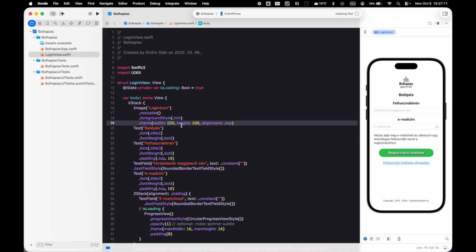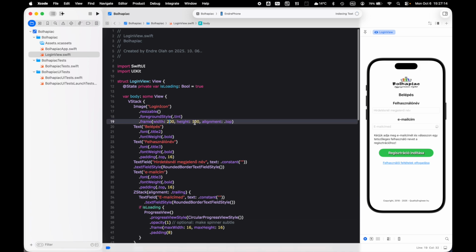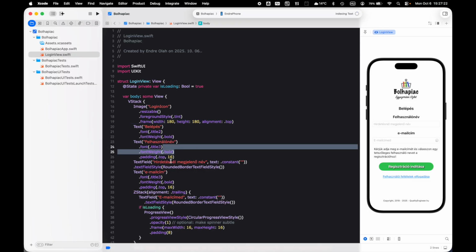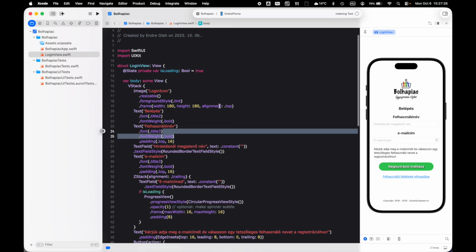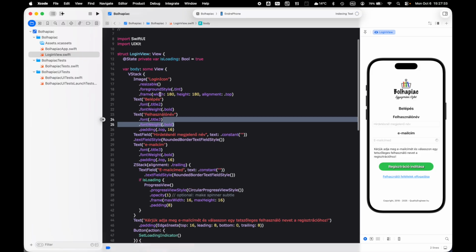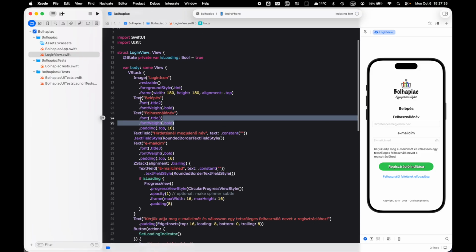Okay, so I'm writing it back to 200 because I think it was 180 in the original application. So let's put it to 180. Then the application followed it, and of course here I aligned it to the top of the stack. Then I used the text here, which is basically the title of this page.